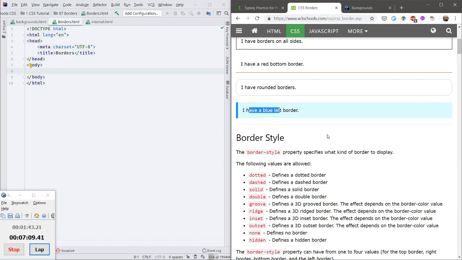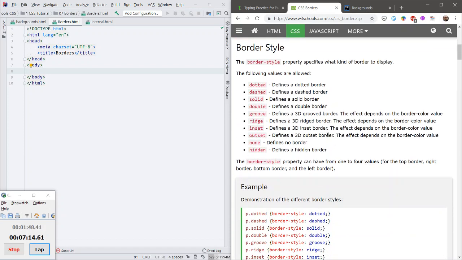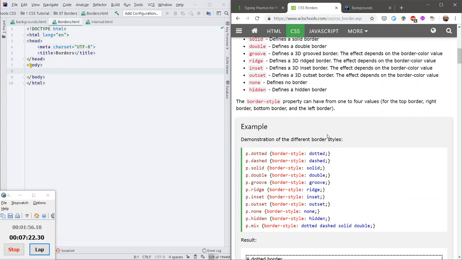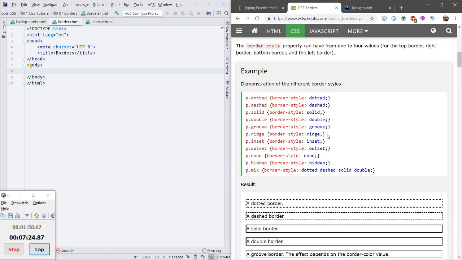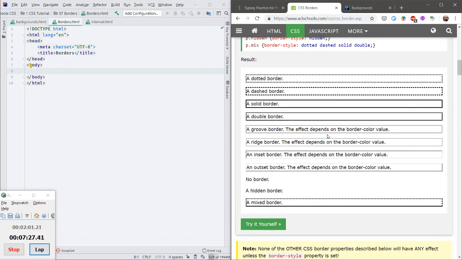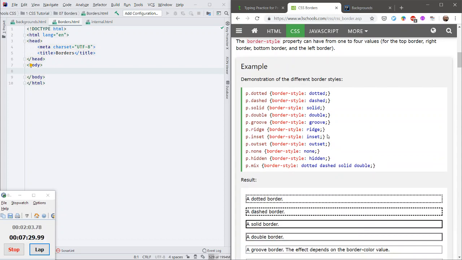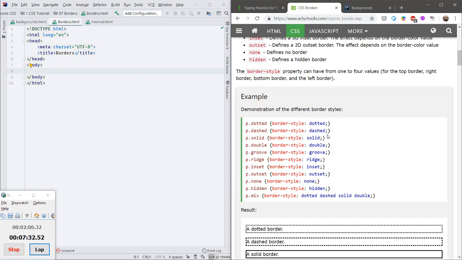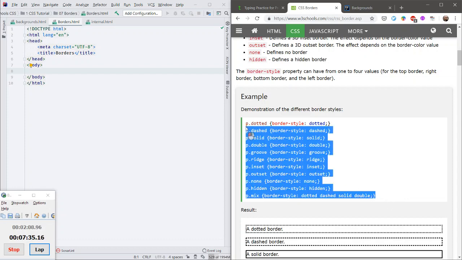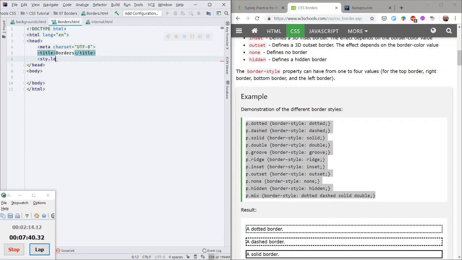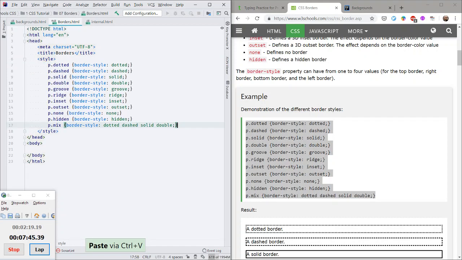What's next? Border style. The border style property specifies what kind of border to display. Dotted, dashed, solid, double, groove, ridge, inset, outset, none, hidden. So we'll take this style and paste it in here.